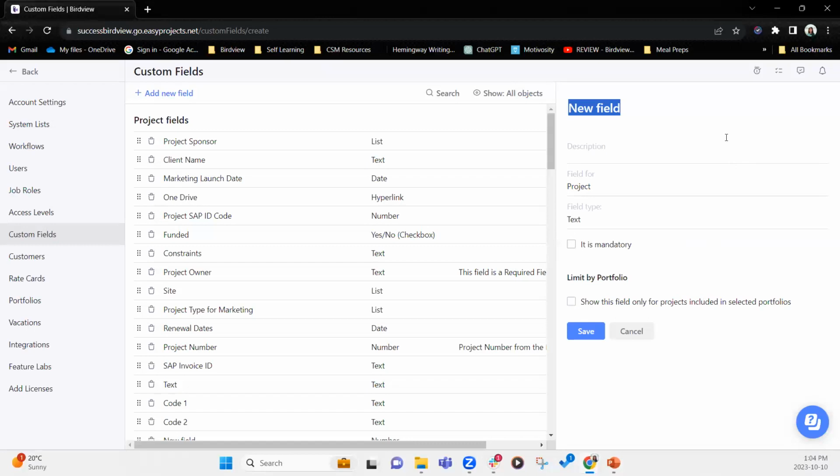And here we're going to type in, we're going to create a category. So in this case, we're going to say billable labor and expenses, including overhead, right?